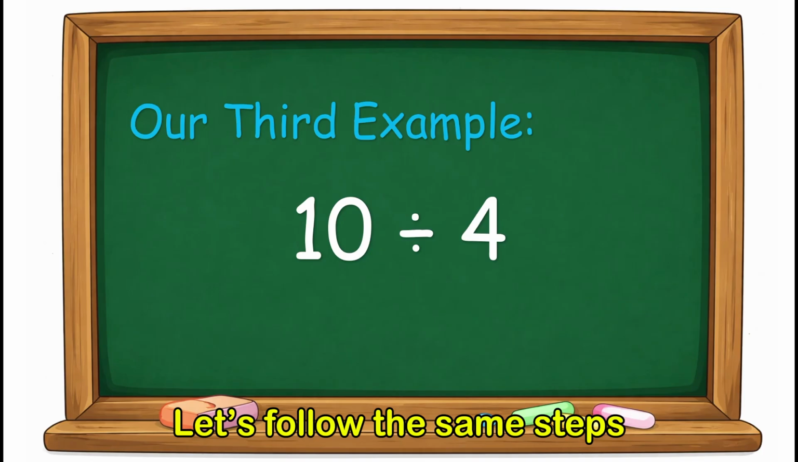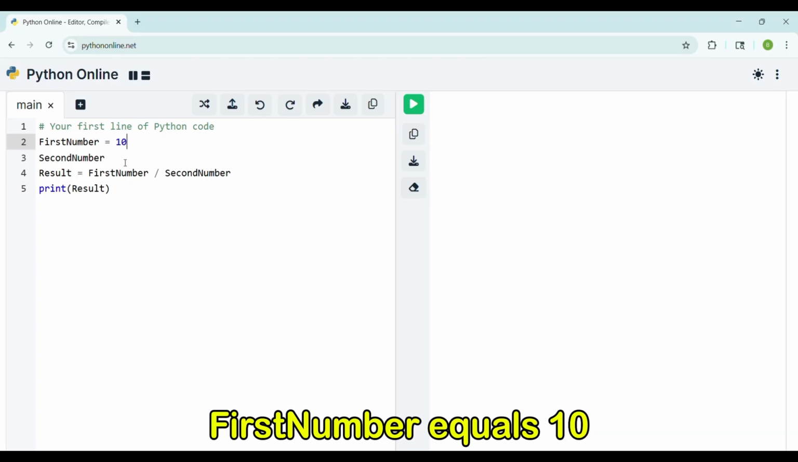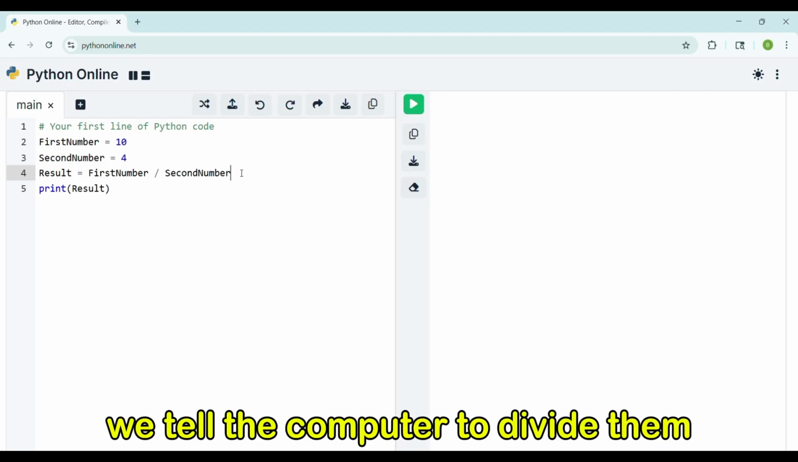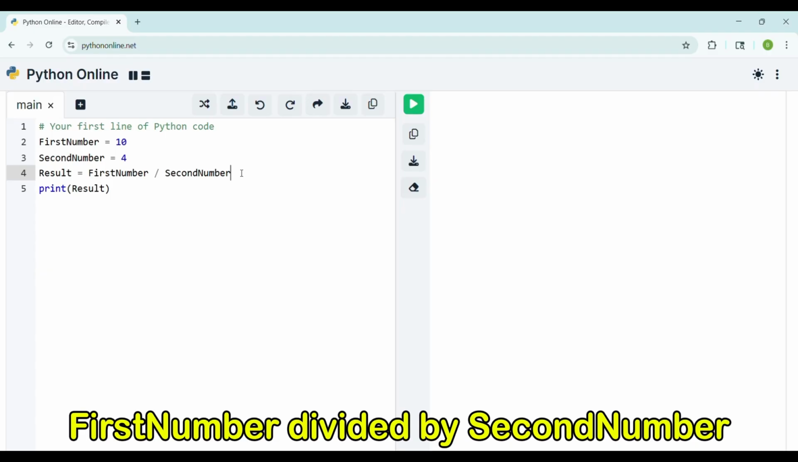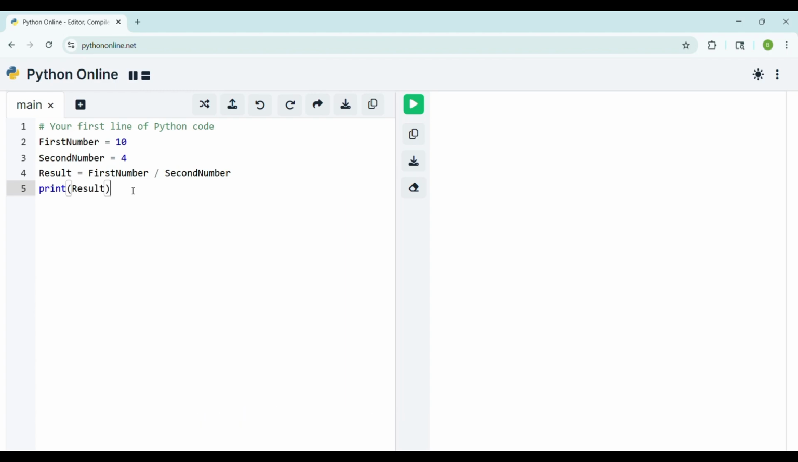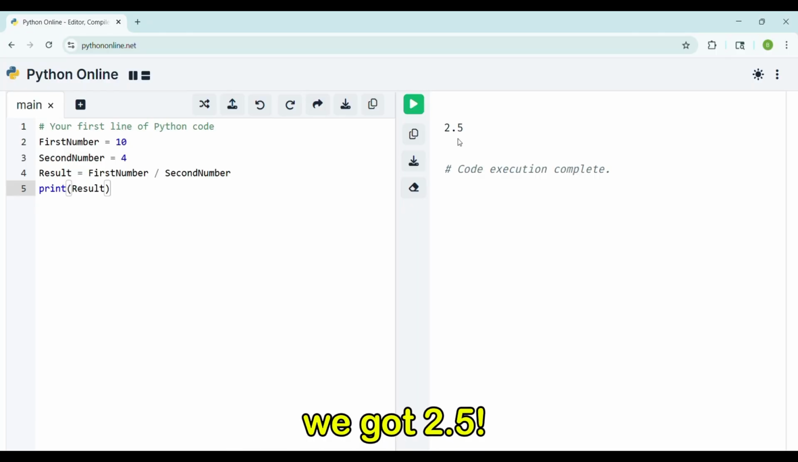Let's follow the same steps we used earlier. First, we write first number equals 10. Then we write second number equals 4. Next, we tell the computer to divide them, so we write result equals first number divided by second number. And then we print the answer on the screen. Now we're ready. Let's hit run. And oh, this time we got 2.5.